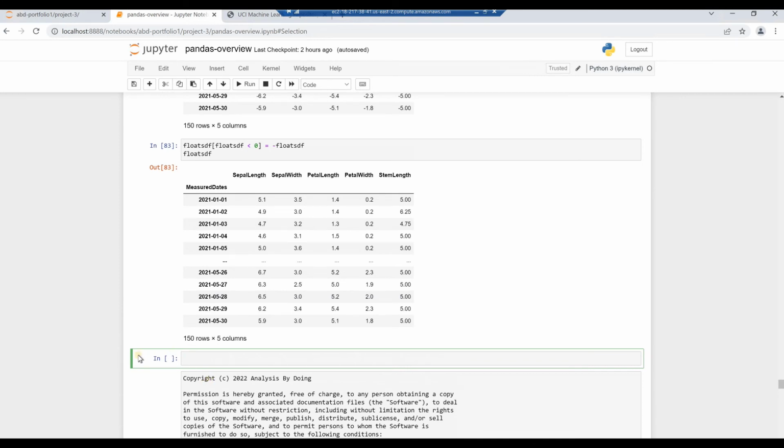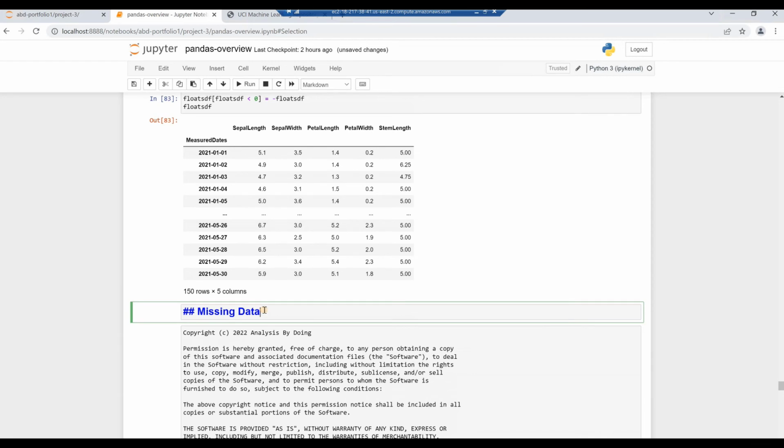Press Escape and then M to make the new cell a Markdown cell. In the new cell, click and key in 2 hashtags missing data. Then hit Alt and Enter.